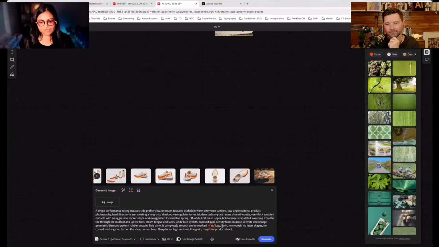And if you notice here at the bottom, it says no logo, no N, no swoosh, no letter shapes because we don't want to make any copyrighted images, even if we're using partner models. So I said I want a single performance racing sneaker, side profile view on rough textured asphalt and warm afternoon sunlight, and so on and so forth. There's a lot of detail there about lighting, about shape, about colors, about lace, about how intense I want it to be, how I want a midsole, and everything imaginable.